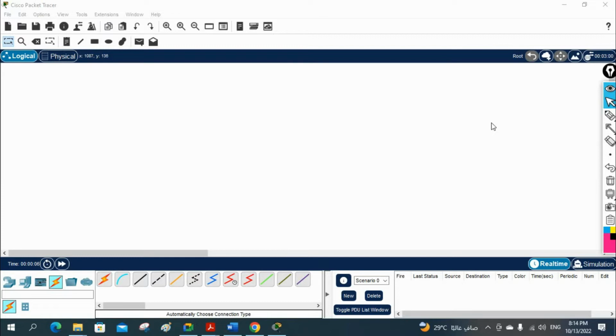Everyone, so just now we finished the two labs, router on a stick and the traditional method. In short, what we did was Inter-VLAN. Why are we doing Inter-VLAN? To make communication between different VLANs. So now we will do another method.